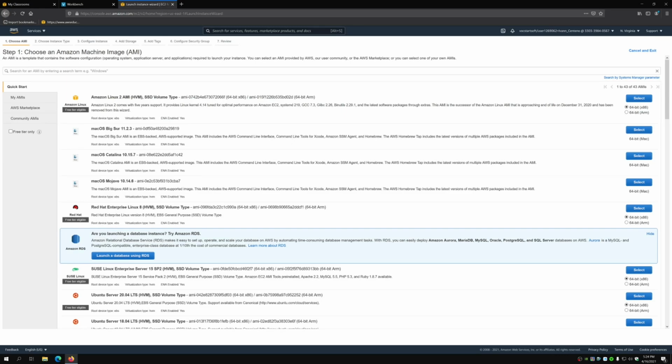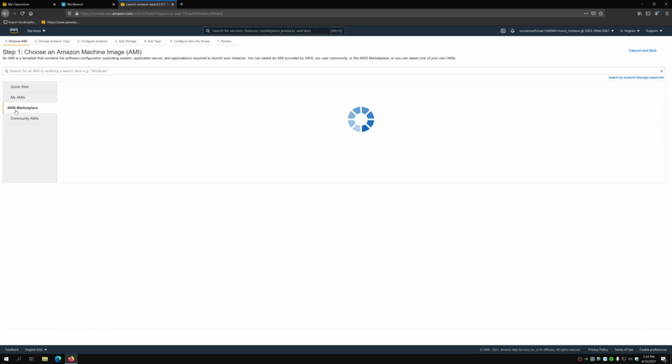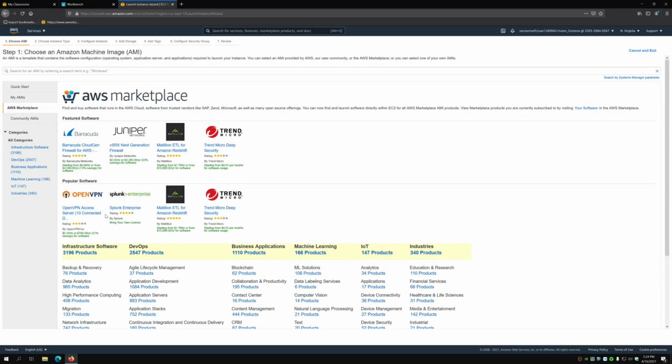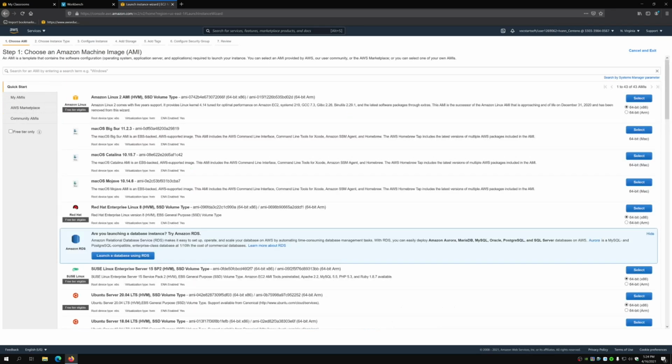So there's plenty to choose from, and there's definitely paid versions as well. If you go to the marketplace, you can buy images that are pre-configured with popular software and services such as an OpenVPN server, or you can set up Splunk, right? However, for our case, we're going to go to Quick Start and then choose the Amazon Linux 2 AMI. We're going to leave it on x86 architecture and then click Select.